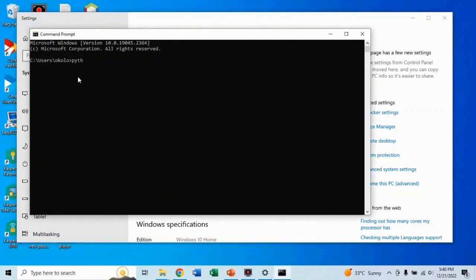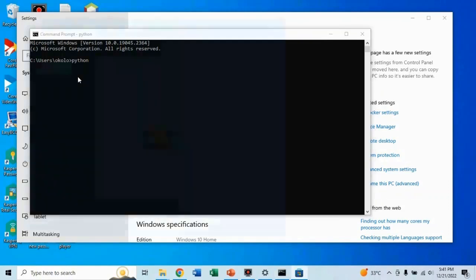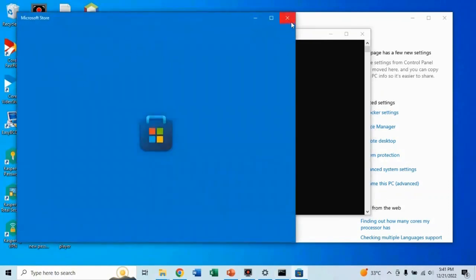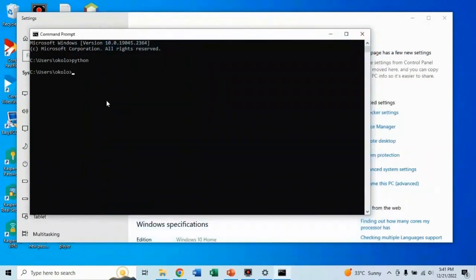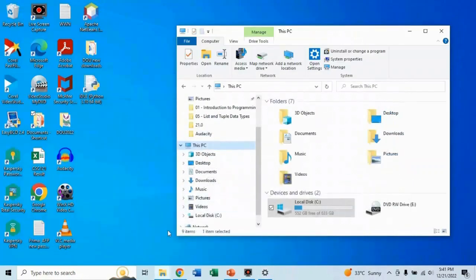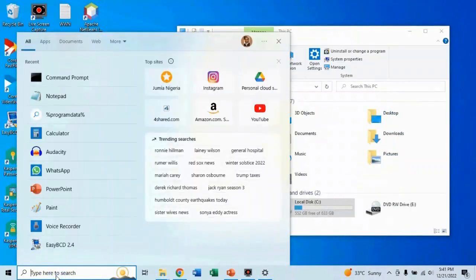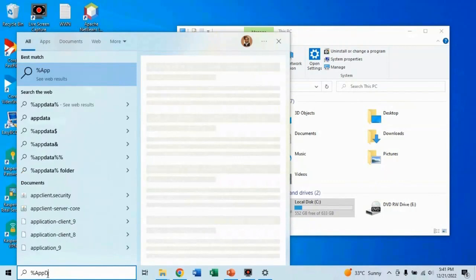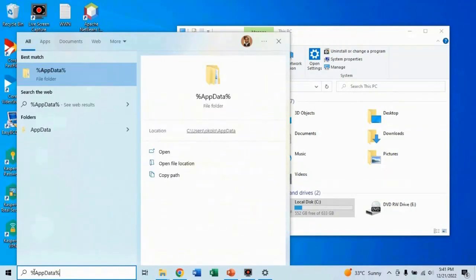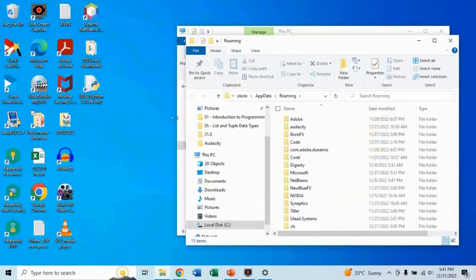Let's type Python again. Python. It's taking you to Microsoft Store. Why? Because it doesn't recognize Python anymore. It doesn't know where Python is installed, even though Python was installed. So how do you know where Python was installed on your system? Click on this search again and type app data. Start it with the percentage sign and close it with the percentage sign.